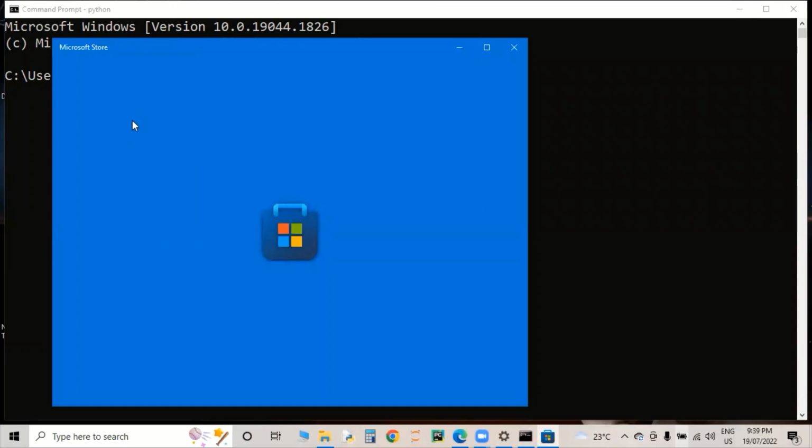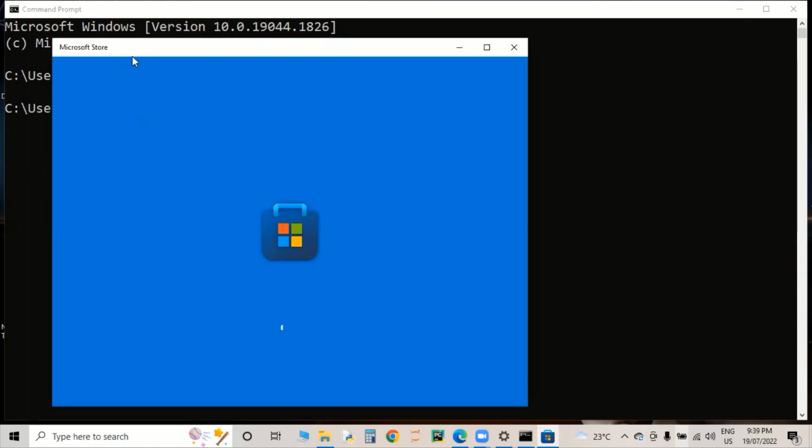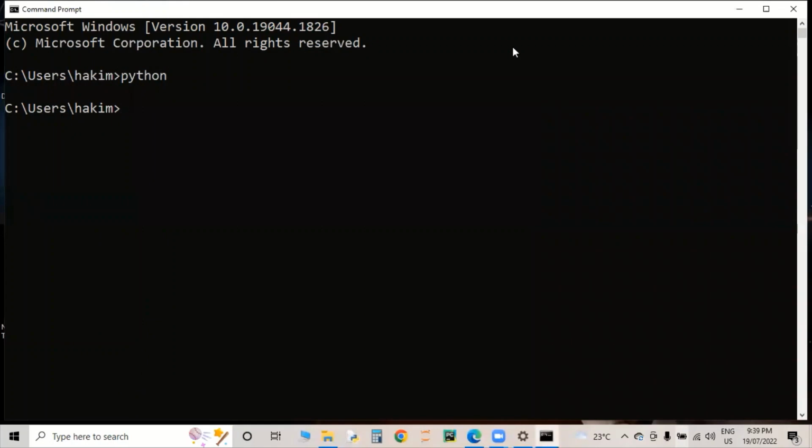Now where is it moving? It is moving to the Microsoft Store, because currently I'm using the Microsoft Edge browser. That's why it is moving to the Microsoft Store, and it is asking to download from this store, like in mobile we have the Play Store, here I have the Microsoft Store. It is asking to download using the Microsoft Store and install it, but there is no need, guys.